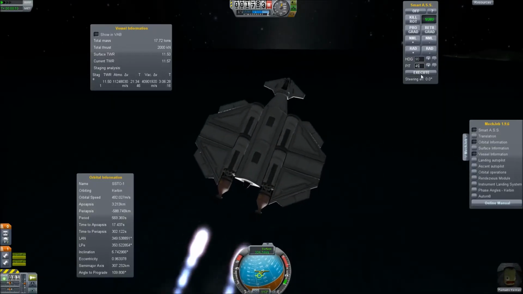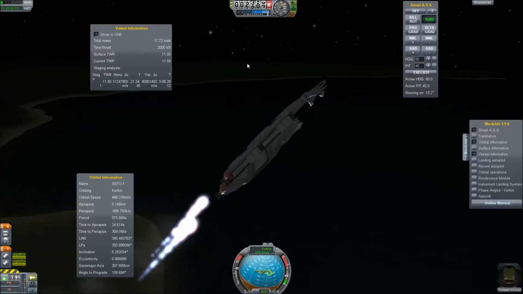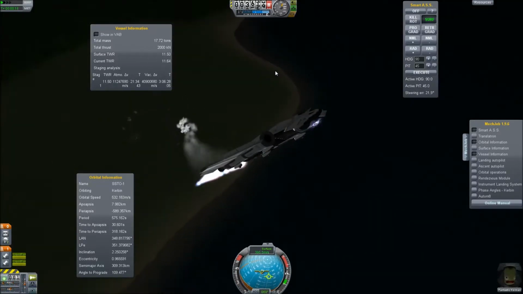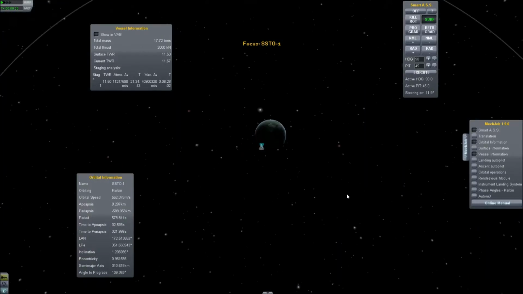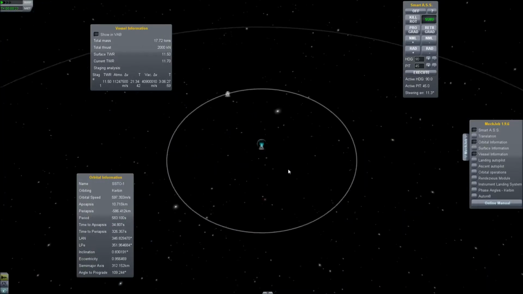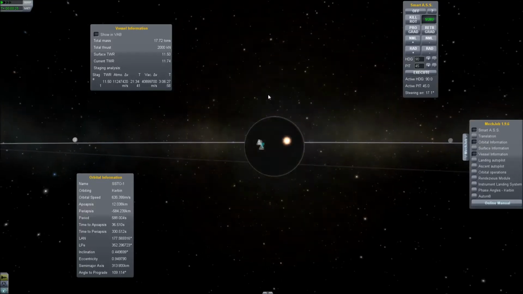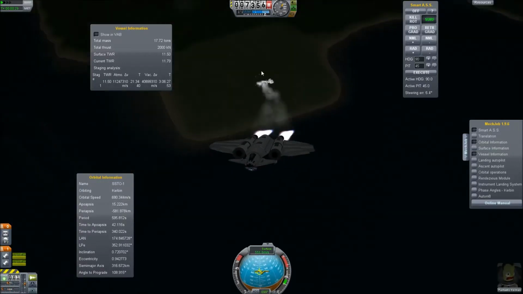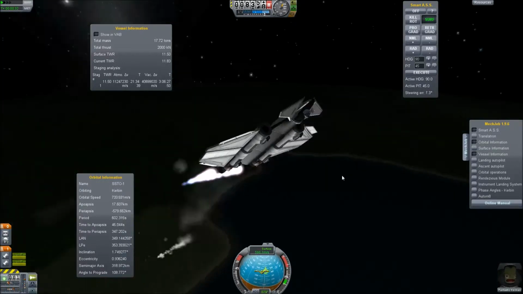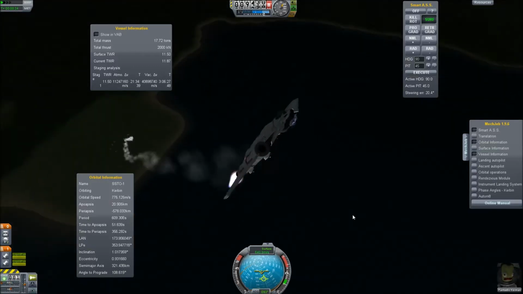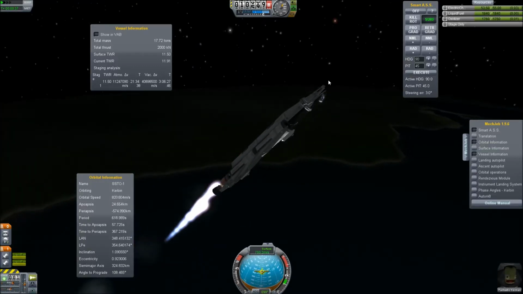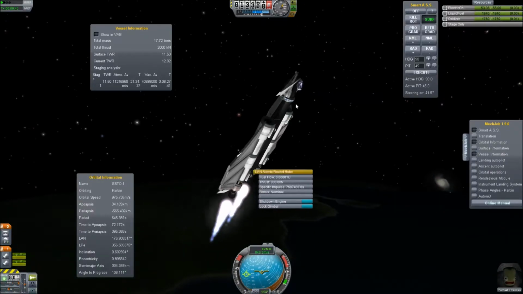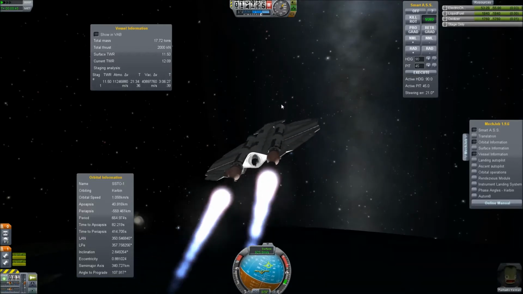Let's go for circularize. Pitch 45. Execute. I think I might have made the engine gimbaling a bit too large. Let's just see how far this gets before it completely rips apart. As you can see, very fuel efficient. Sod this.